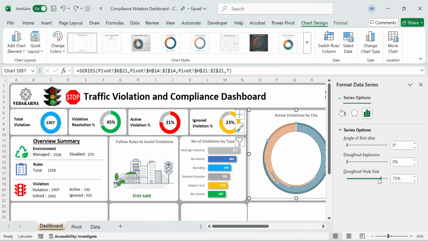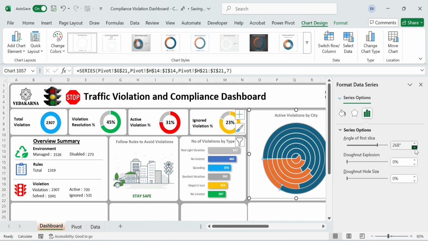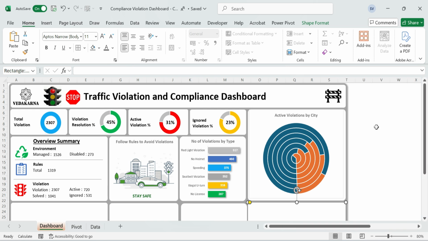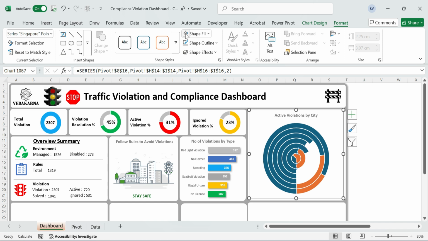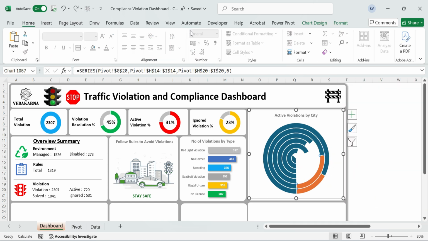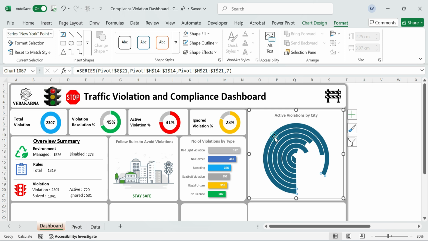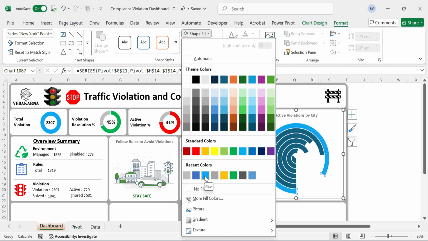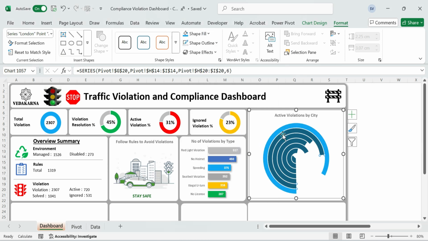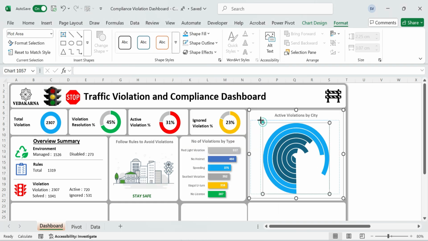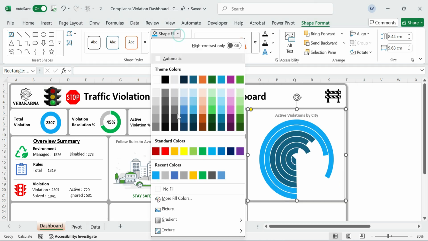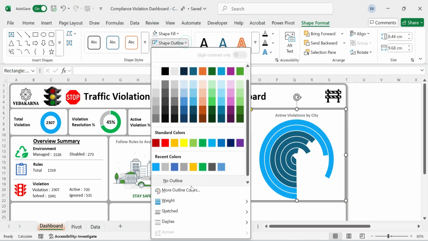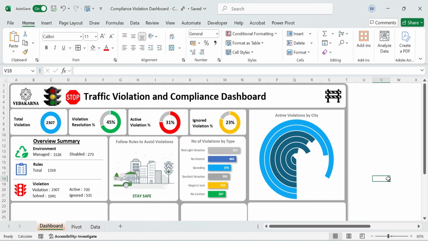In Series Options, set the donut hole size to 0% and change the angle to 179 degrees. In the red section, remove Shape Fill, then set the desired color. Remove Shape Fill and Outline for the entire chart for a cleaner look.